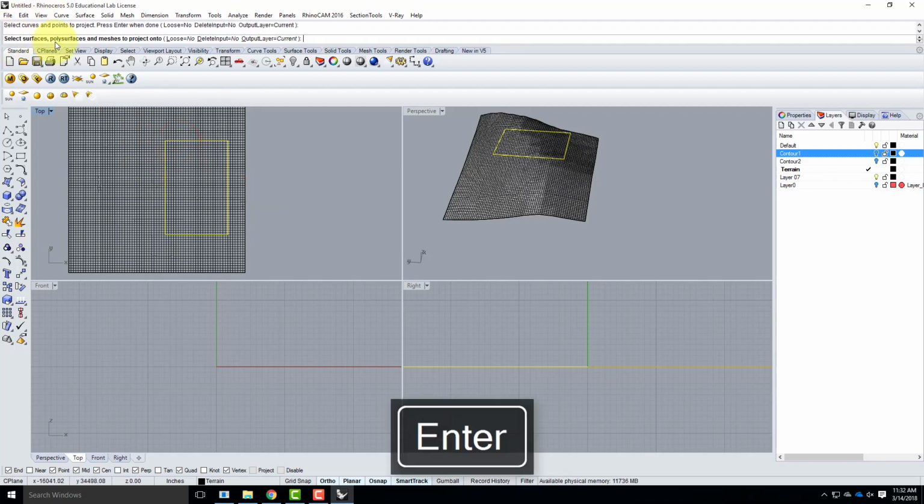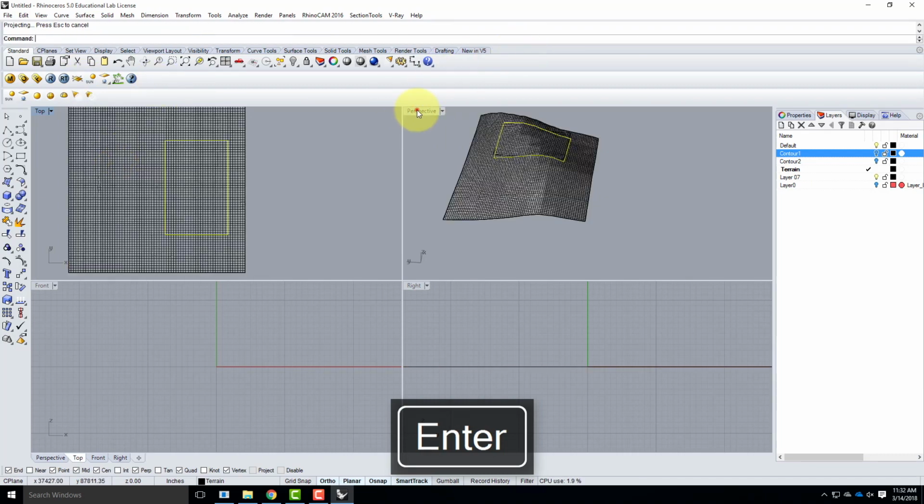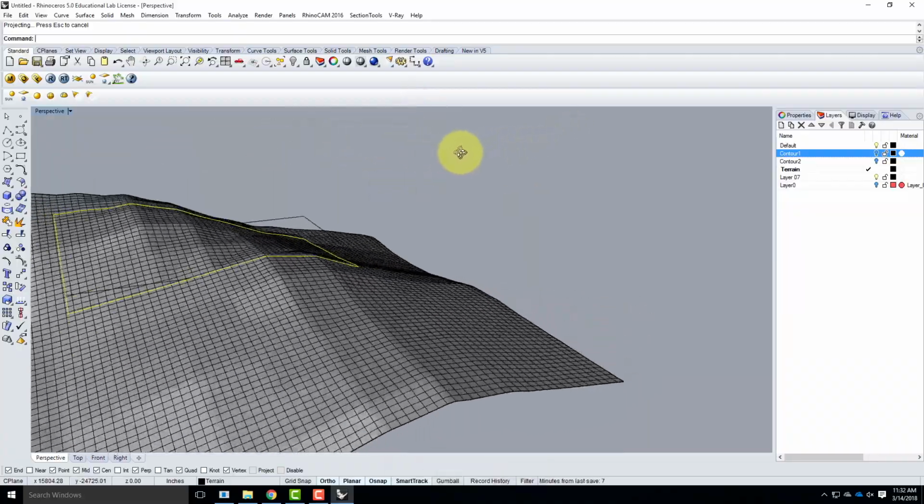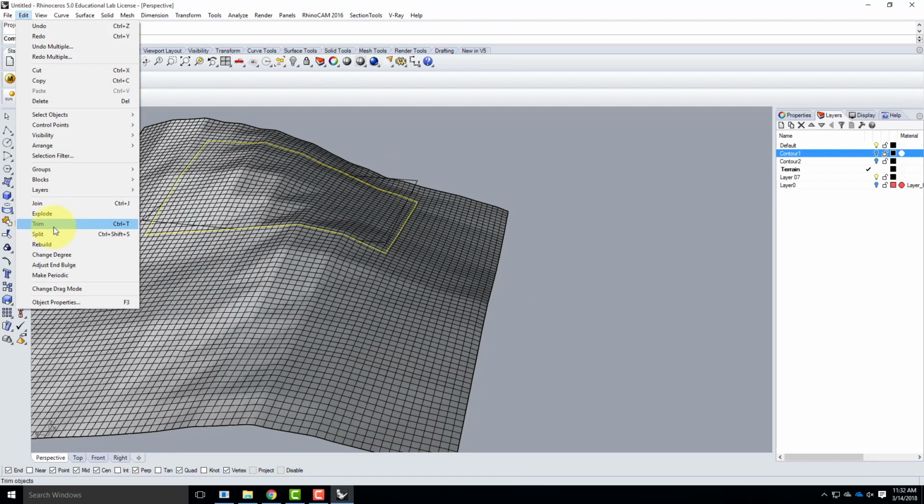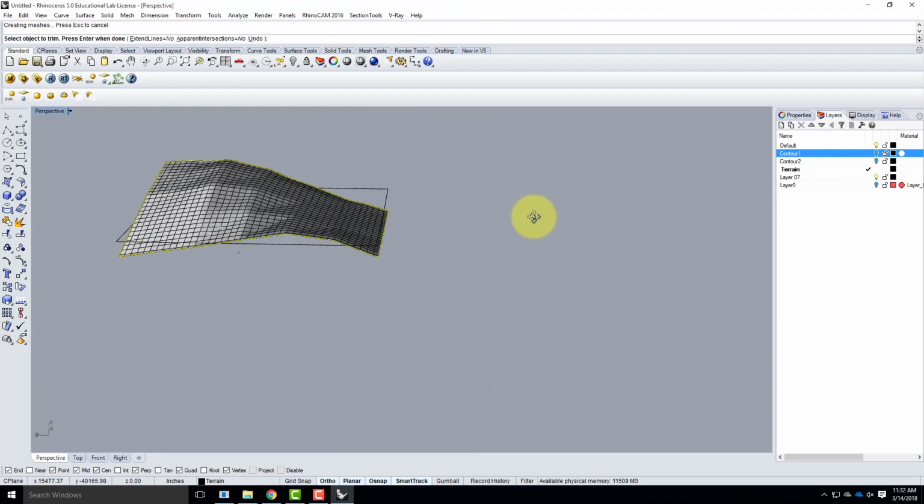Then I'll select the surfaces. There's my surface. And I'll go ahead and press enter again. The resulting curve wraps around my piece of terrain the way I want it to. At this point, I can use the trim command, edit, trim, or I could type trim to get rid of the extra bit of surface that's around my model.